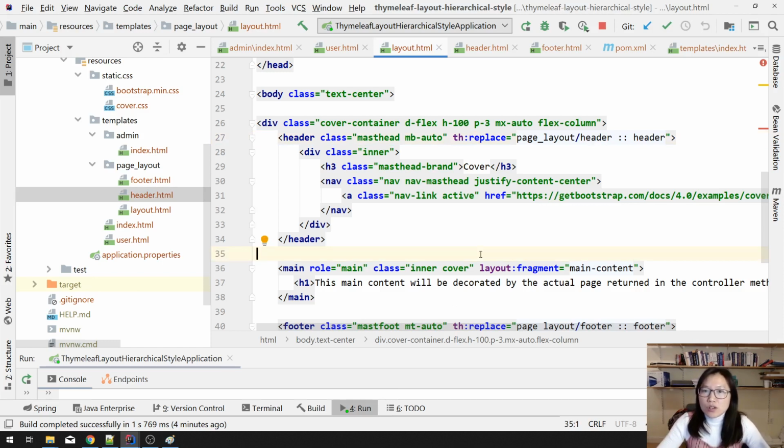Anyway, if you still have questions on the include style and the hierarchical style for doing Thymeleaf page layouts, you can leave a comment, and the source code of this project, you can find the link in the description.